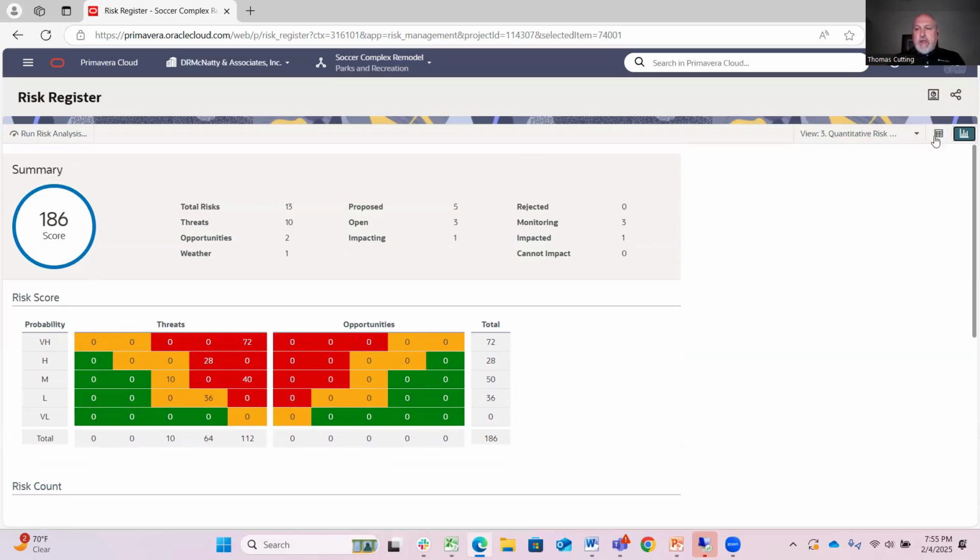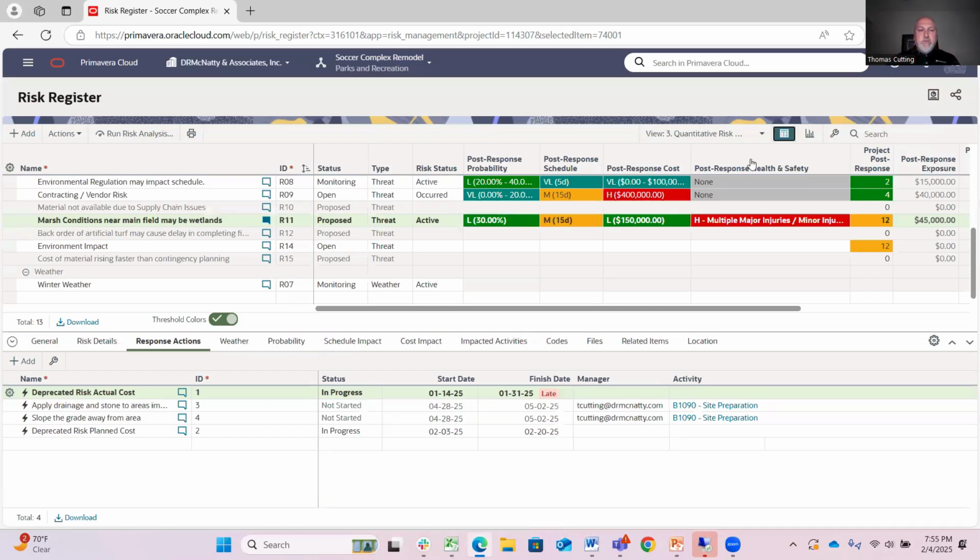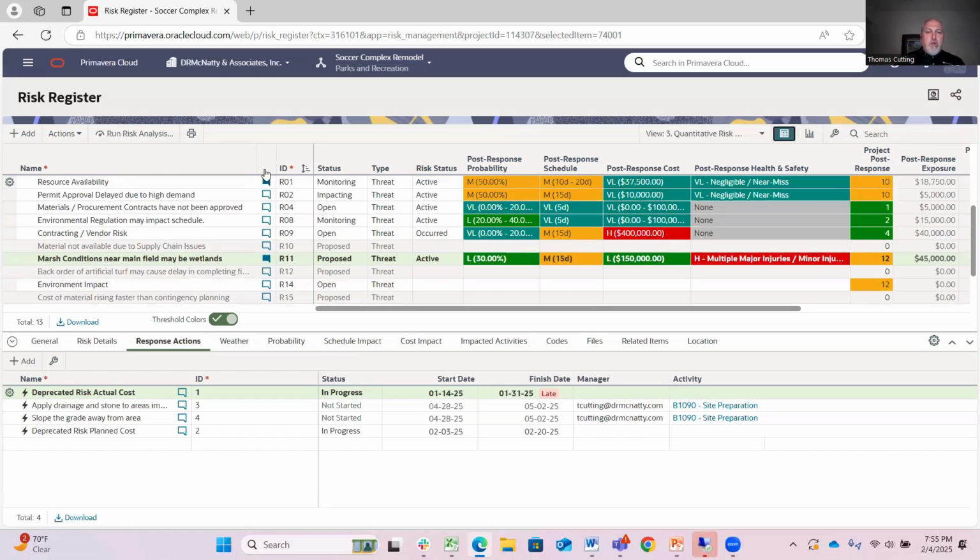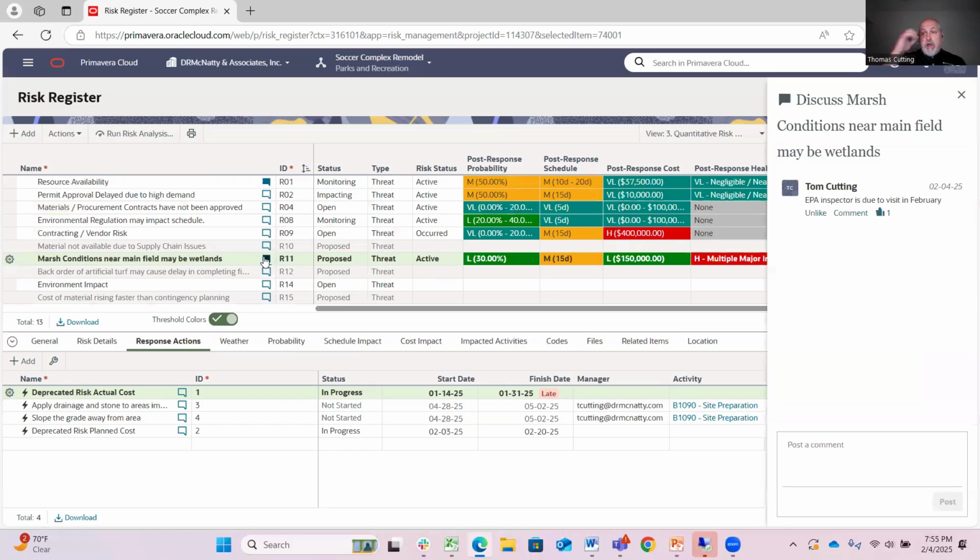In addition, if I go back to the table view, you'll notice that these activities also have a column here for discussions. So if I click on that discussion, it'll pop up the discussion section where it will show the comments that people have made. I can also like that comment or add another comment to that comment and post that. This allows me to communicate information about this and get people's feedback on this risk as well.